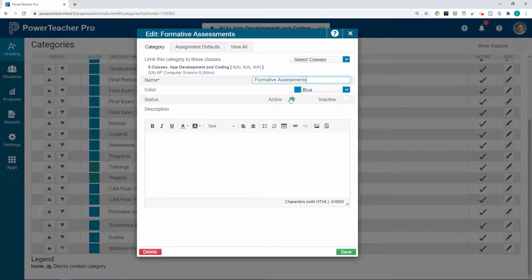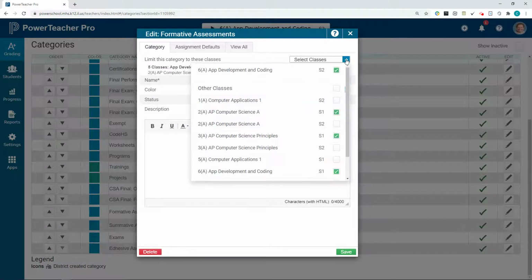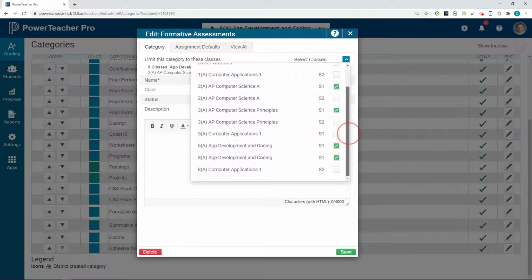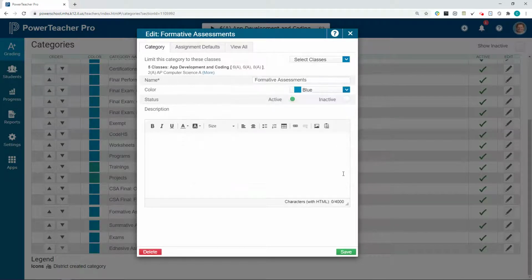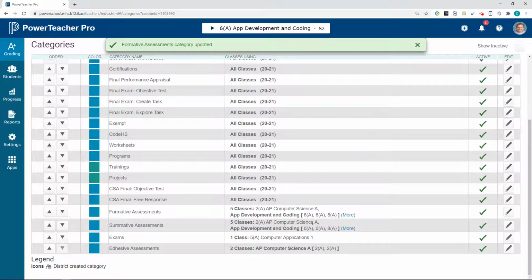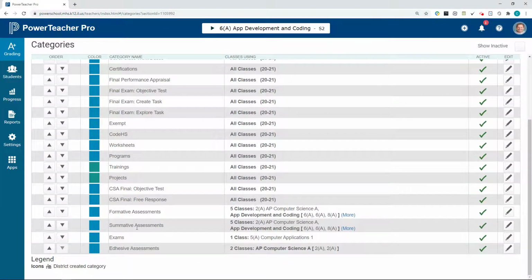categories, formative assessments, it's active. What classes does this apply to? If I click here, oh yes, so this is the class that I want it to apply to. So check the classes that you want this category to apply to, whichever ones you need to check. When you have that done, go ahead and click Save, and then move to your next category, summative assessments.